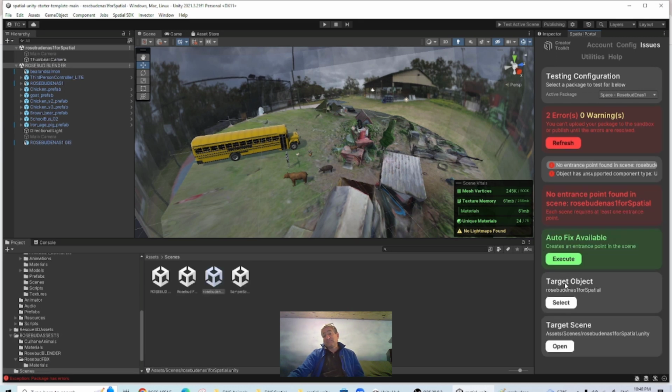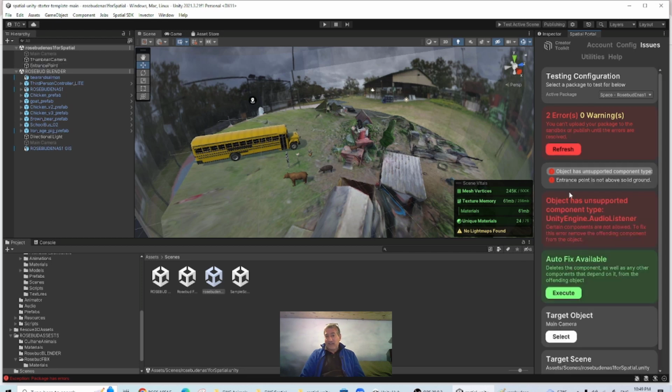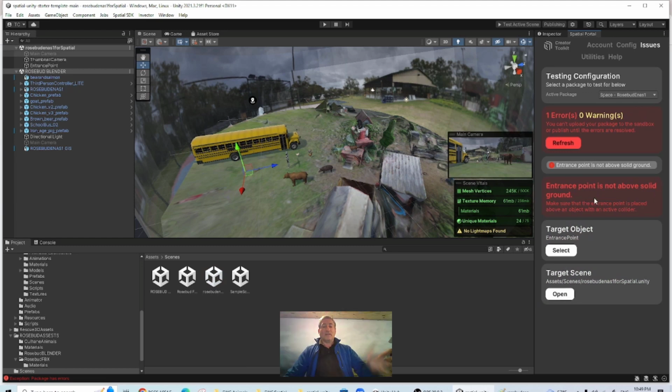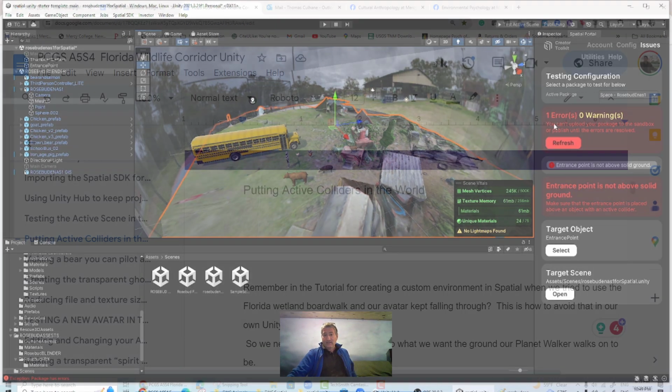The problem now, it tells me, is that there's no entrance point for my Spatial avatar, but the SDK has an autofix for that. So I click autofix. Now the AI diagnostics detect that unsupported component and delete it for us when we execute the autofix. Now what's wrong? This process will have you tearing your hair out, but it is amazing how helpful the AI is. It's letting us know that the grass and the map below our feet aren't solid ground. They have no active collider.